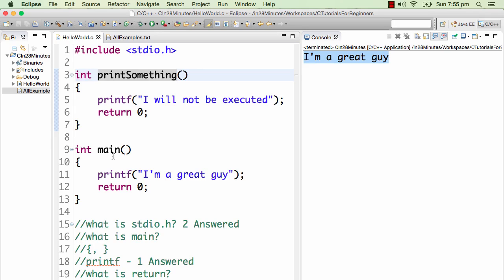We ran this program and we saw that only main is executed. Print something is not executed at all. Now, let's look at what is a function. So, we said main is a function, right? So, what does it mean? What does a function really mean?